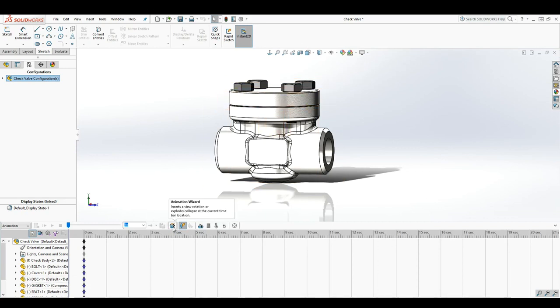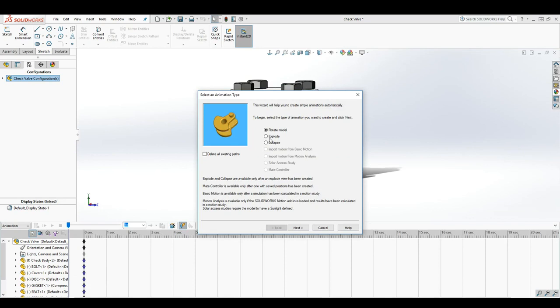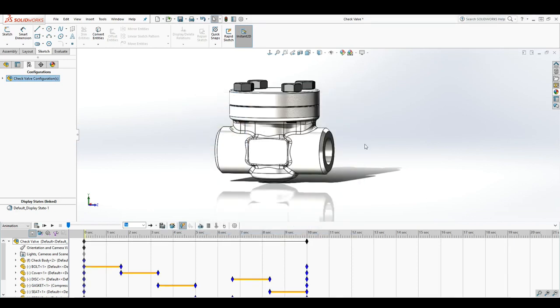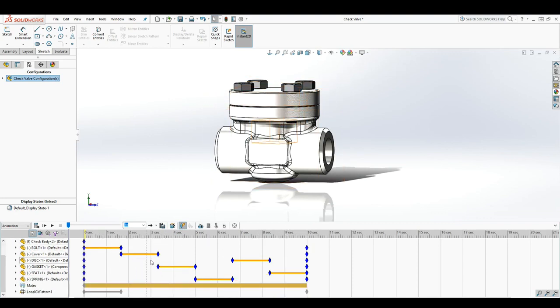So now when we go into the animation wizard, we can see this explode view is on. So we'll click this explode view and click next, and for the duration of the explode view, we want the exploded view to last 10 seconds, and we want it to start at 0, and we'll click finish. So now SolidWorks has automatically added those keyframes for the different steps in our exploded view.